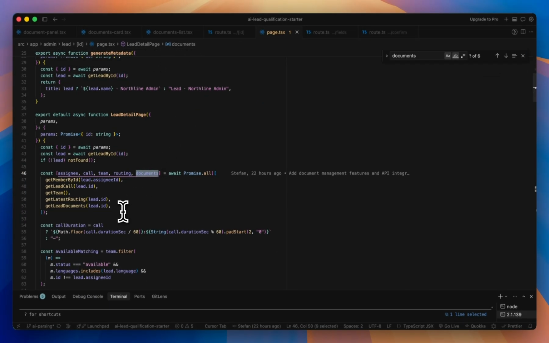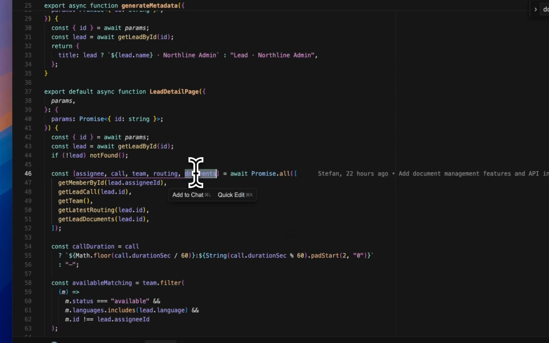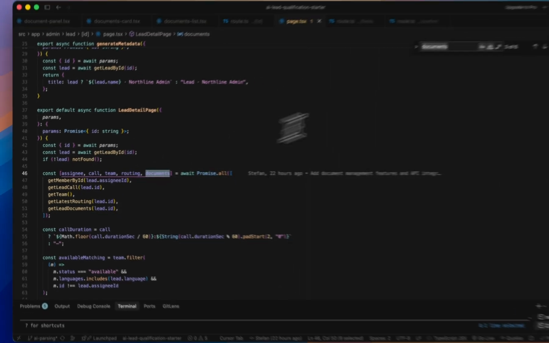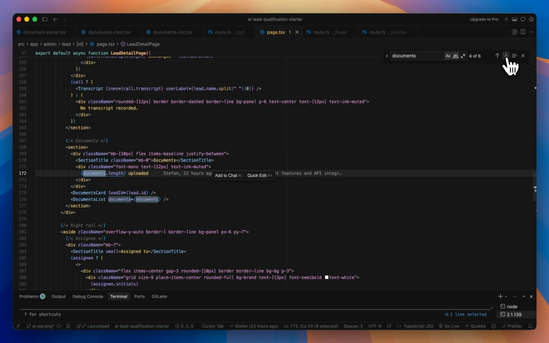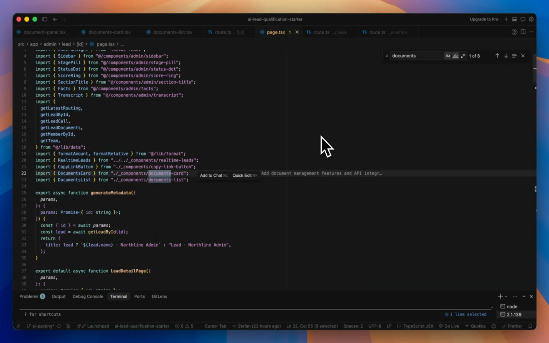So we have this here. We get these documents and they render in real time. So we just added them here in the documents card, right? So I think that's all. And let's see what we've got actually.